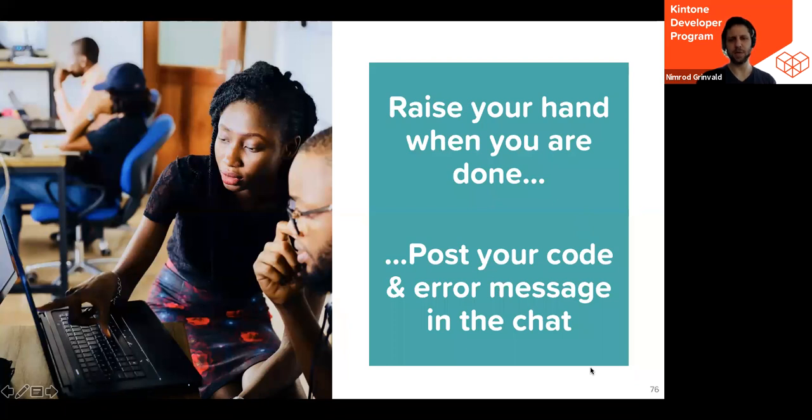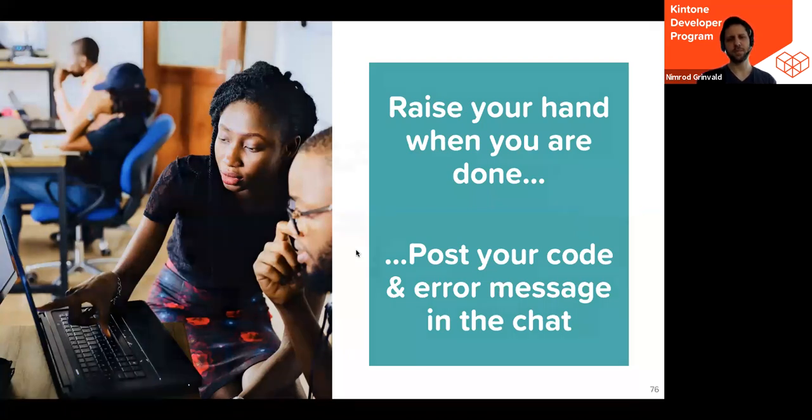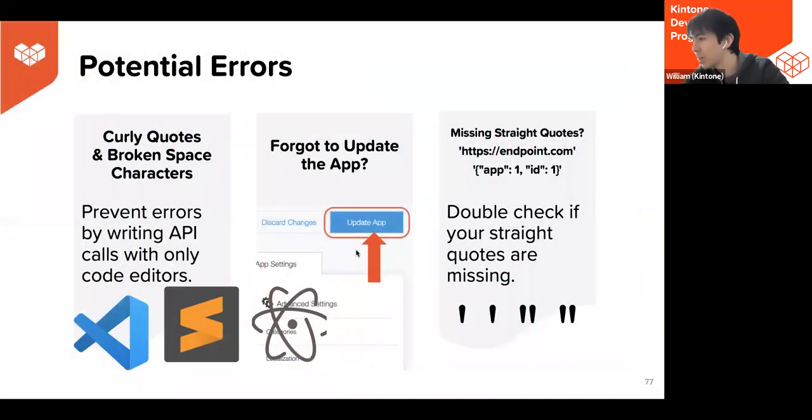I lost my token. Okay, you can go ahead and create another one. Actually, if you go to create another one, you'll probably see the token that you've already created. So you can copy that again. That's a better idea.